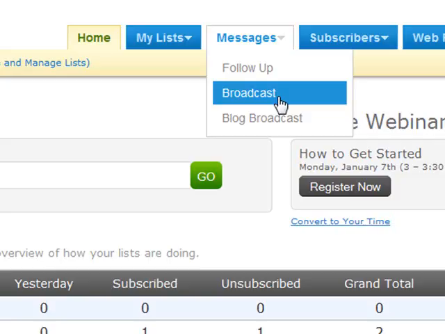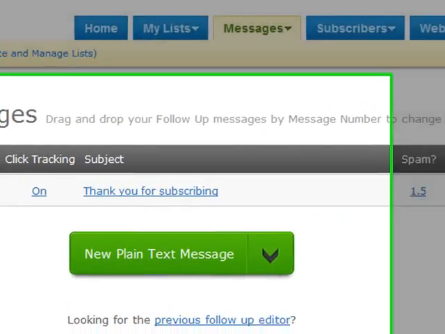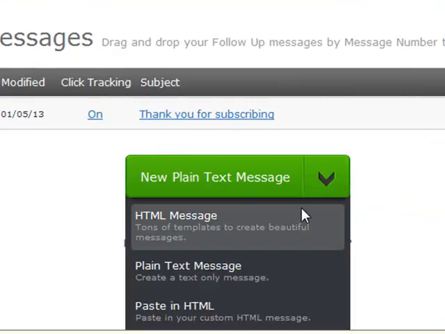But for now, we're going to actually start to build our relationship with our list, and the way to do that is to select follow up. And then you've got a choice of the type of message that you want to send. So you've got plain text message, but if you click this, you've also got HTML message.